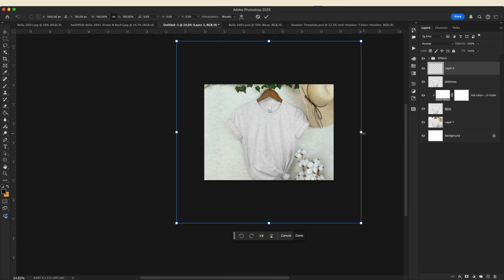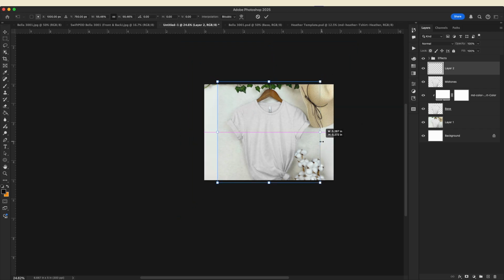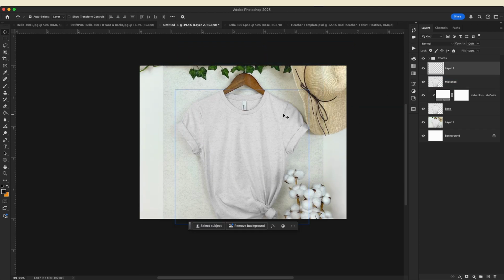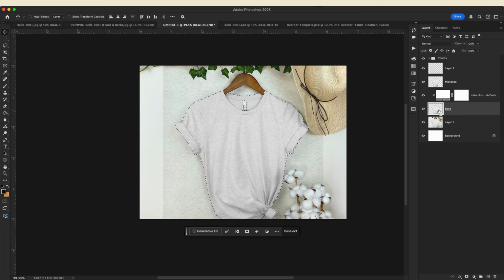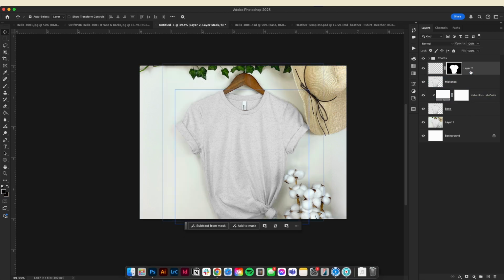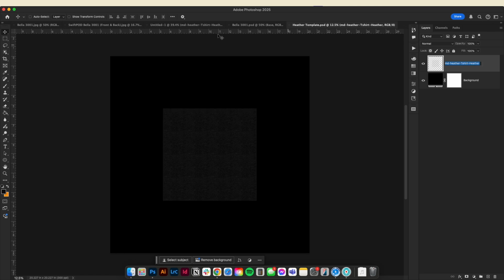Scale it down slightly and confirm the transformation. To ensure the texture only affects the shirt, hold the Control or Command key and click the thumbnail of the base layer. This will automatically select the shirt. Now, go to the heather layer and apply a mask. Rename the layer MD Heather T-Shirt Heather for MyDesigns bulk customization.